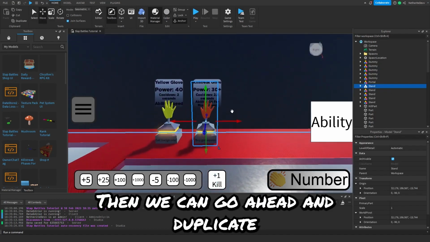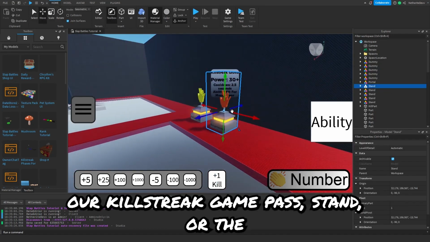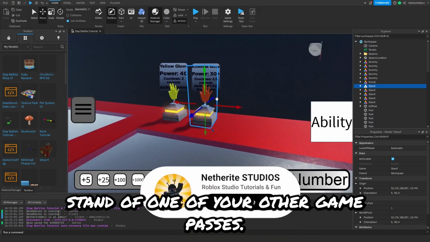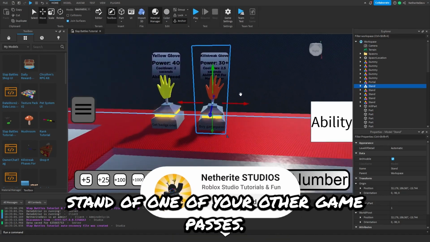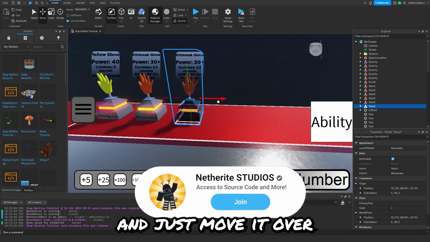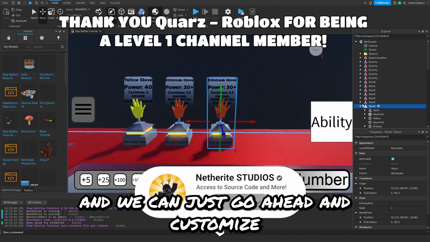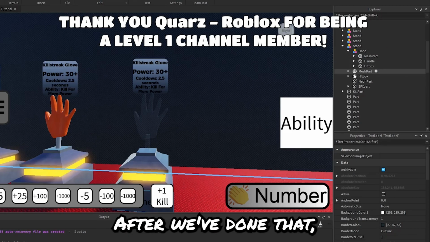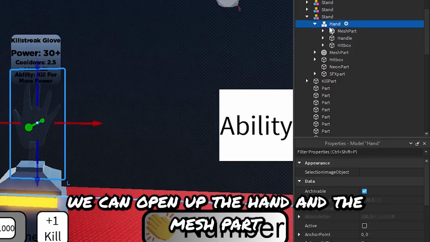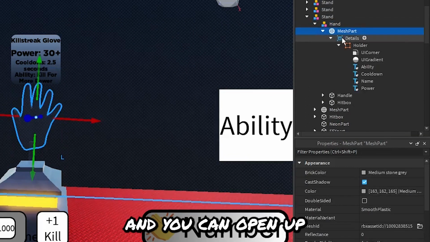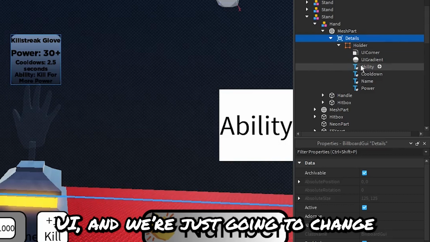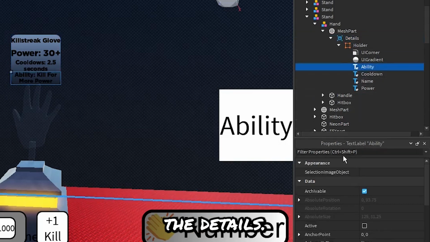Then we can go ahead and duplicate our Killstreak Game Pass stand, or the stand of one of your other Game Passes. You can duplicate it and just move it over, and we can just go ahead and customize it real quick. After we've done that, we can open up the hand and the mesh part, and we can open up the details UI, and we're just going to change the details.